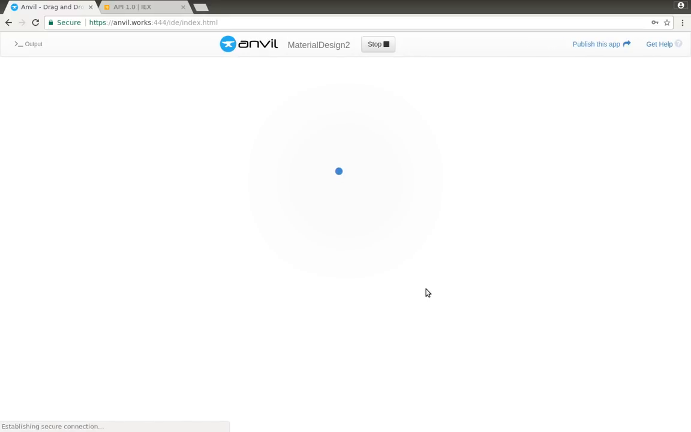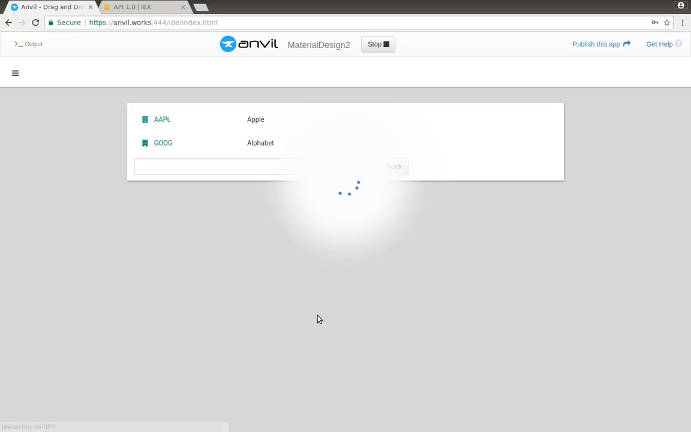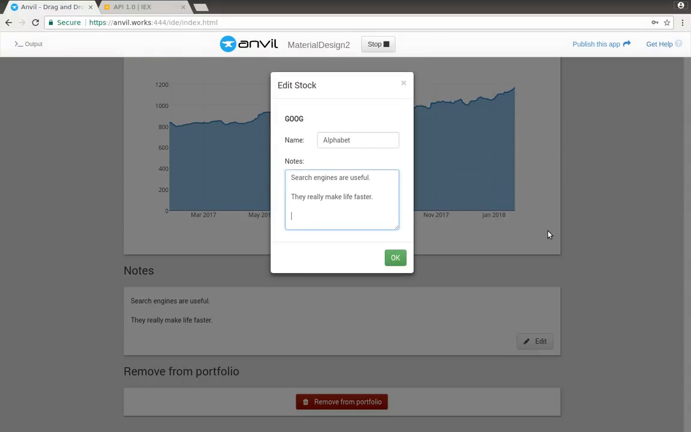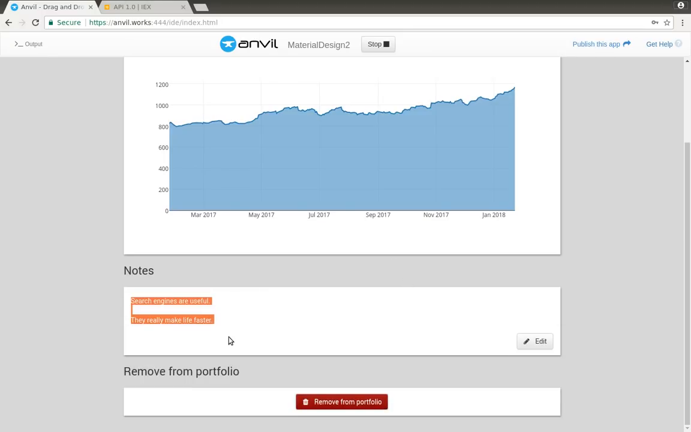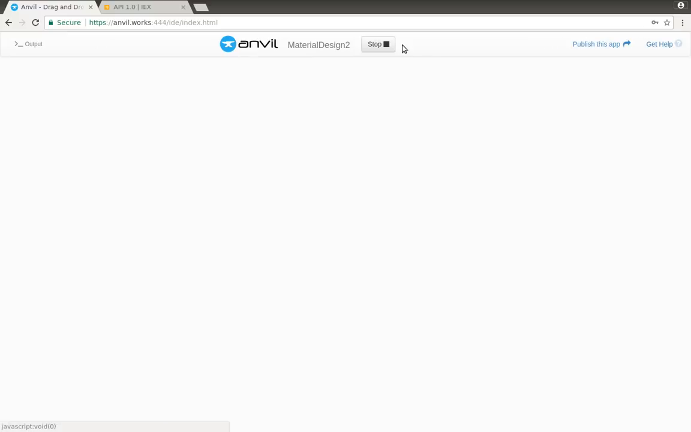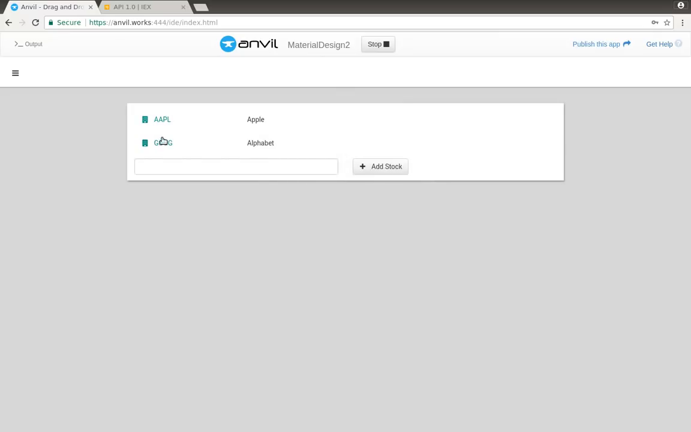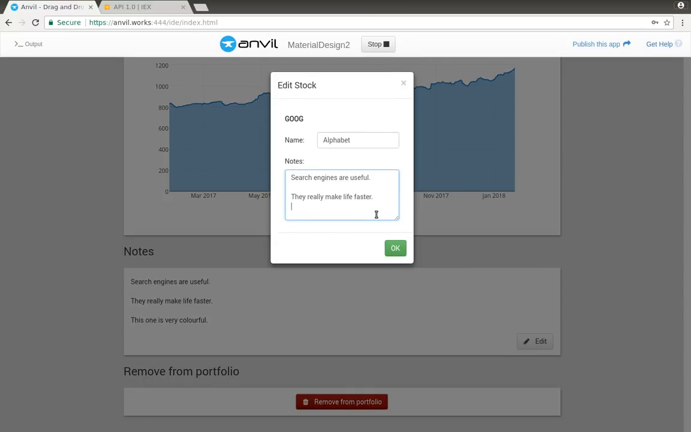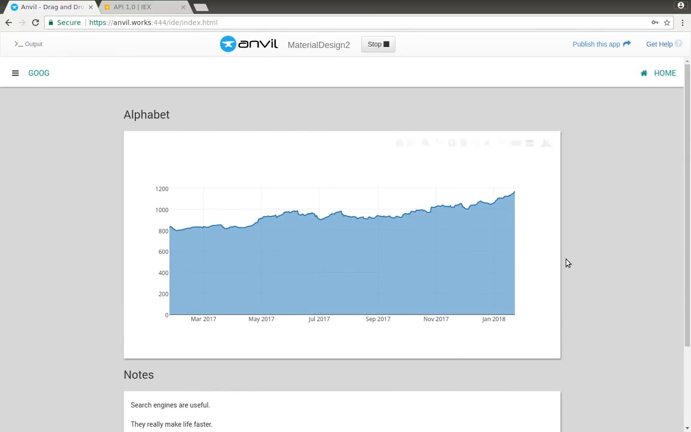So let's try it. Select Google. Edit my notes on this. Oh, and you see we haven't actually refreshed anything here because we didn't actually update the label. So once we've done that, we call self.refresh_data_bindings, which will reevaluate all those data bindings and update the page. Let's delete that extra facetious comment, and everything is updated.